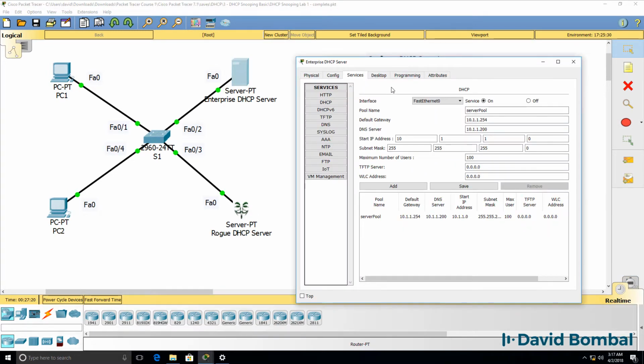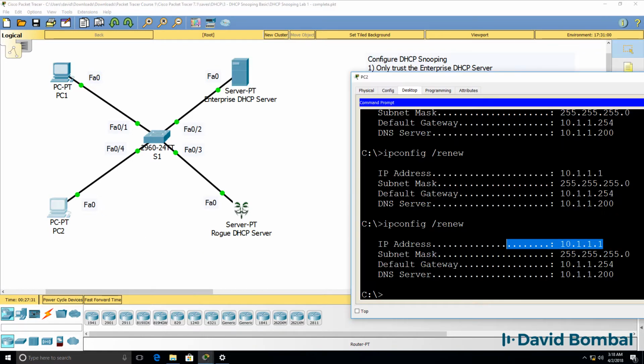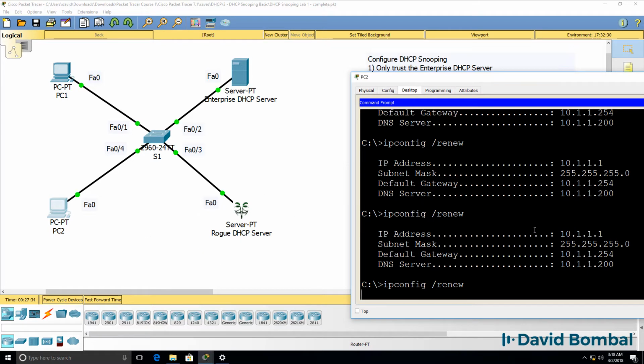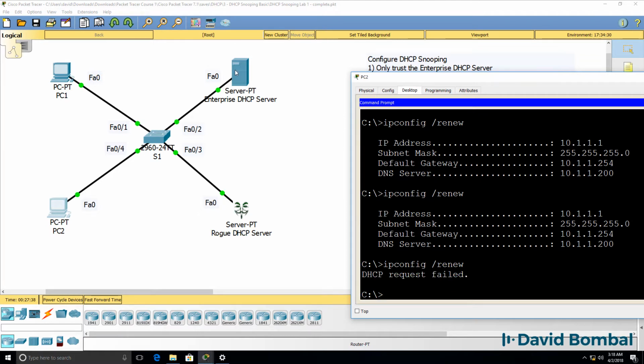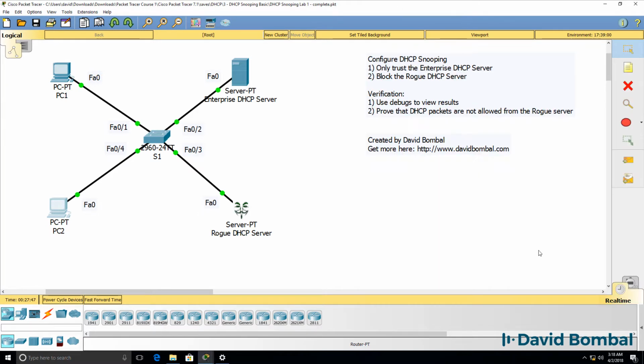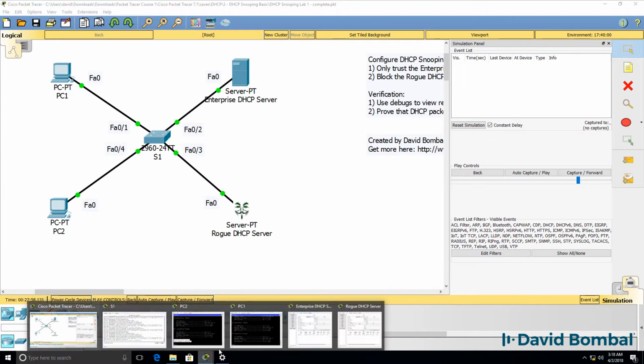And to make the point, on the corporate DHCP server, I'll turn off the DHCP service. So what should happen now is the PCs won't get IP addresses because this server is not allocating IP addresses, and DHCP messages from the rogue server are blocked. And there you go, DHCP request failed. Do that in simulation mode.